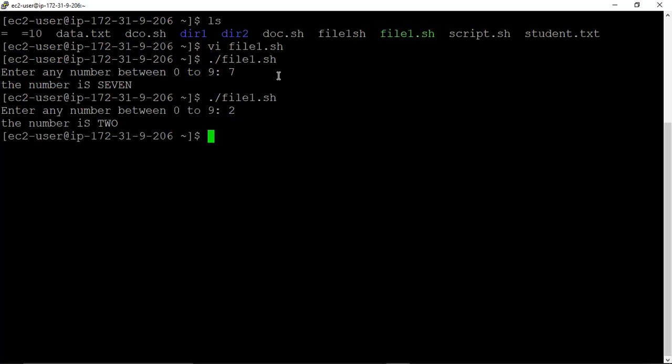Suppose we enter a number which is not between 0 and 9. Suppose we enter 15. See, we have taken the variable n equal to 0, 1, 2, 3, 4, 5, 6, 7, 8, 9. For 0 to 9, you have some action. For 0, the number is the spelling of 0. For 2, the number is TWO. But 15 is not between 0 and 9. We have not defined any action for 15, so in that case, the default action will take place. And here, oh, there is some error.